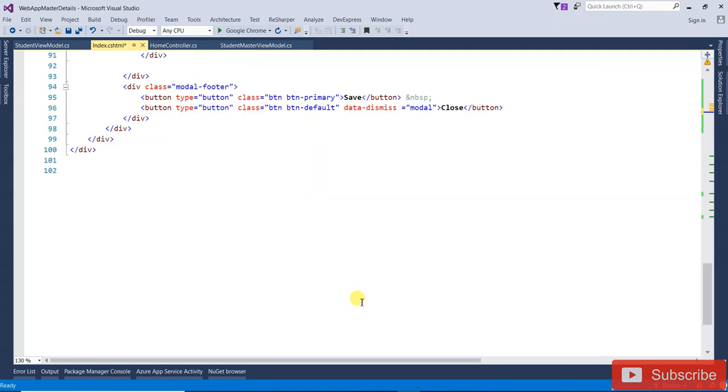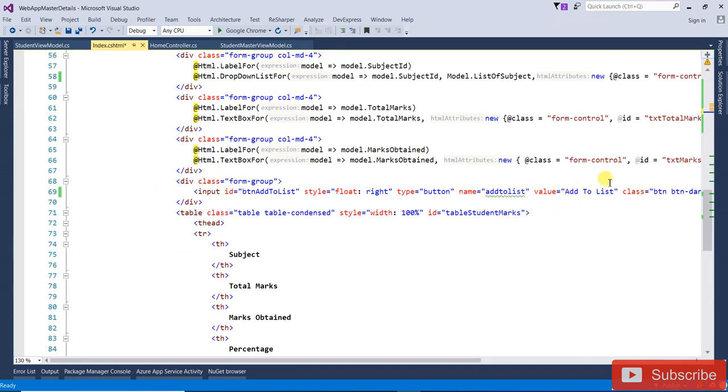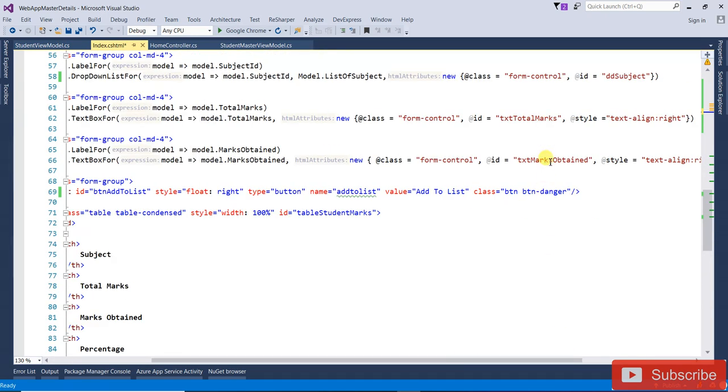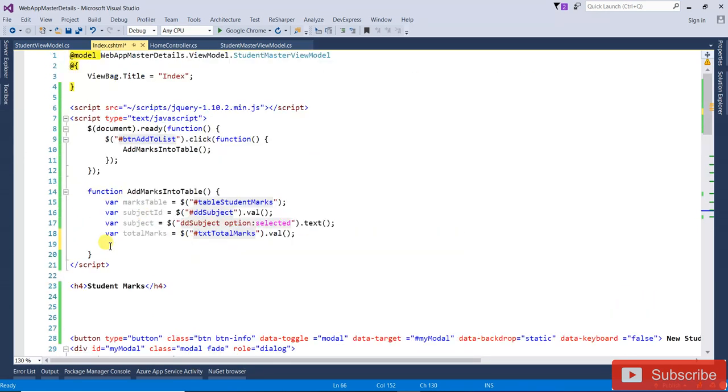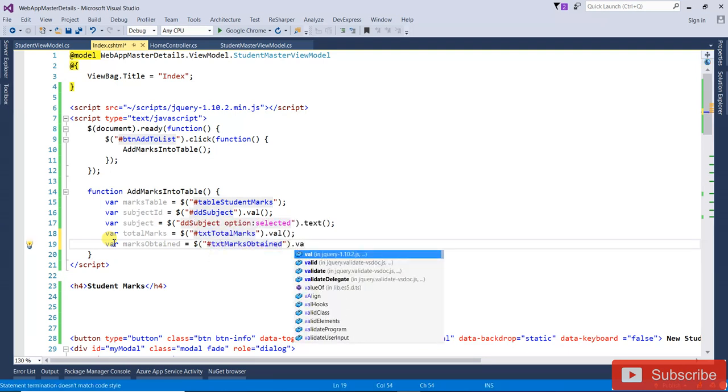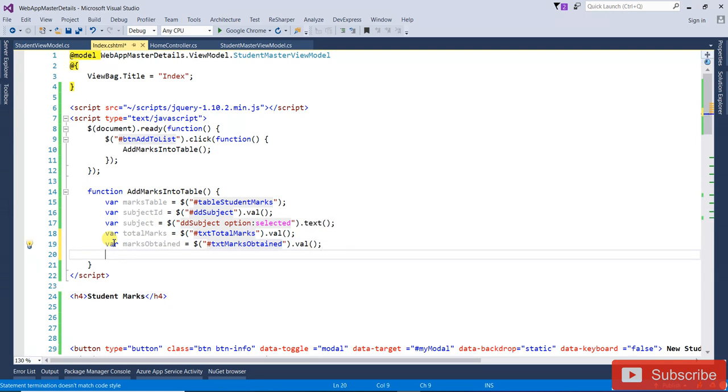The next one is that marks obtained. So just check that ID. This one is a marks obtained. So here that one variable that will be marks obtained. So dollar that ID selector same dot value, that is your marks obtained.